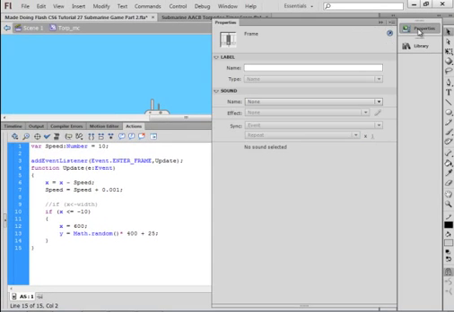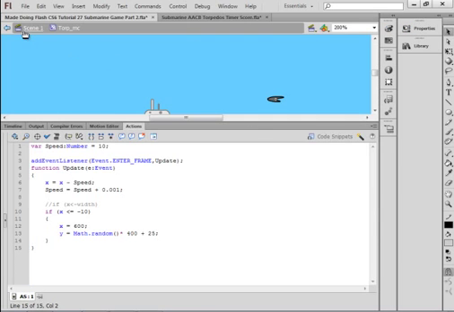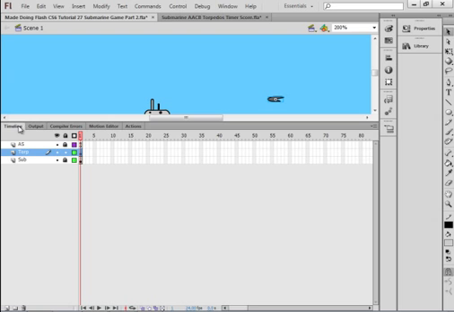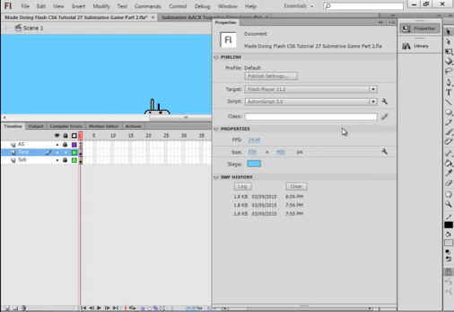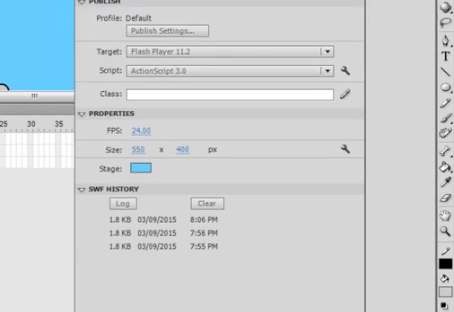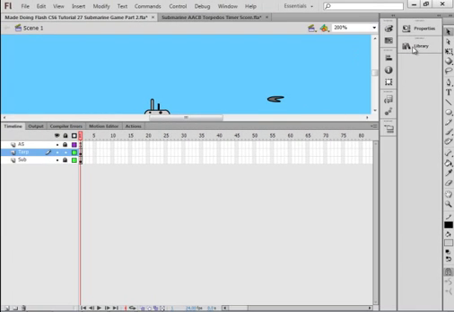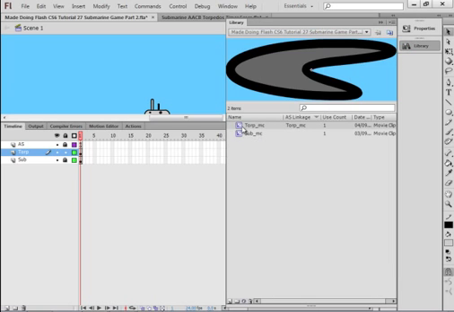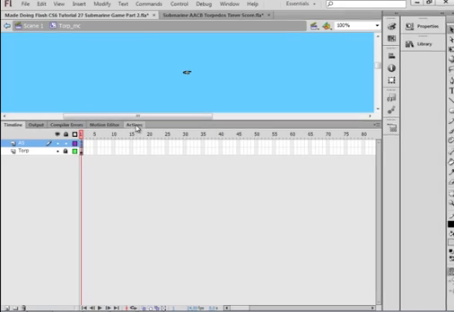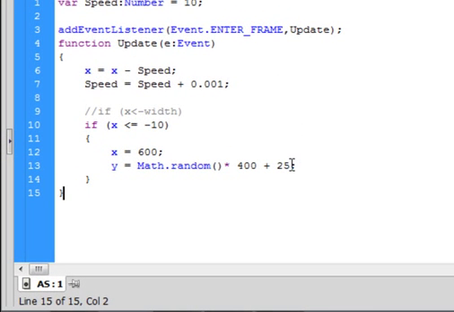So if I click the properties panel, go back to scene 1, timeline, just click somewhere on the stage, open the properties panel, and I see my is only 400, so I don't need that extra 25. So I gotta go back to the torpedo, open that up, and I don't need this.